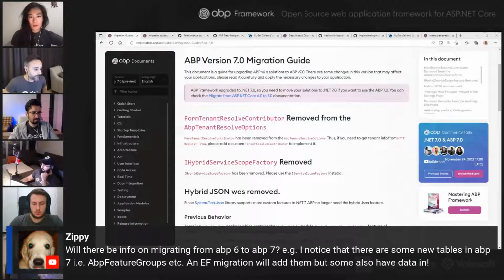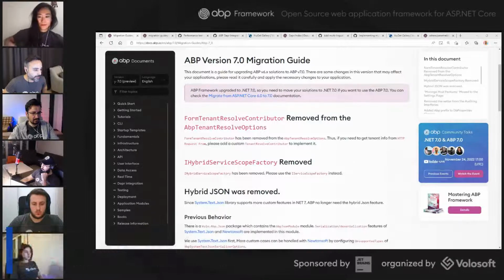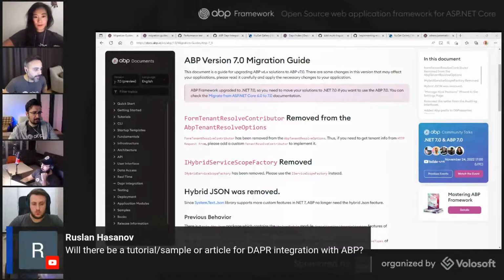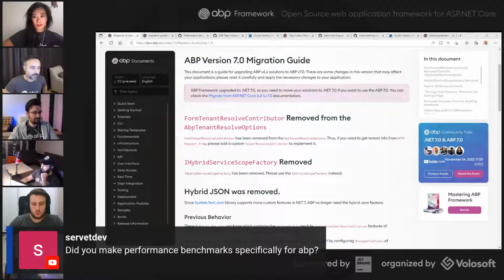The next question is, will that, yeah, I have showed the website migration guide. You can follow this one. I'm jumping to the next question. Did you make any performance benchmarks for ABP?